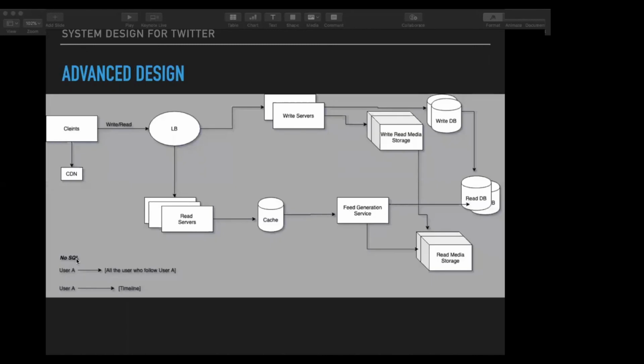a NoSQL key-value pair. The key will be user A, and the value will be all the IDs of the users who follow user A. So whenever user A tweets, you fetch all the people who are following user A from this NoSQL key-value pair and insert that tweet in those people's timelines. So you don't have to query the whole RDBMS database for that.